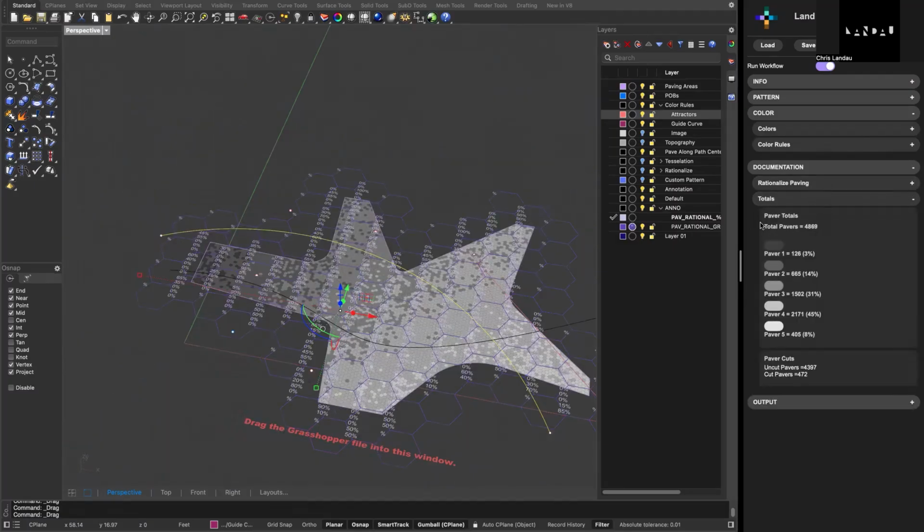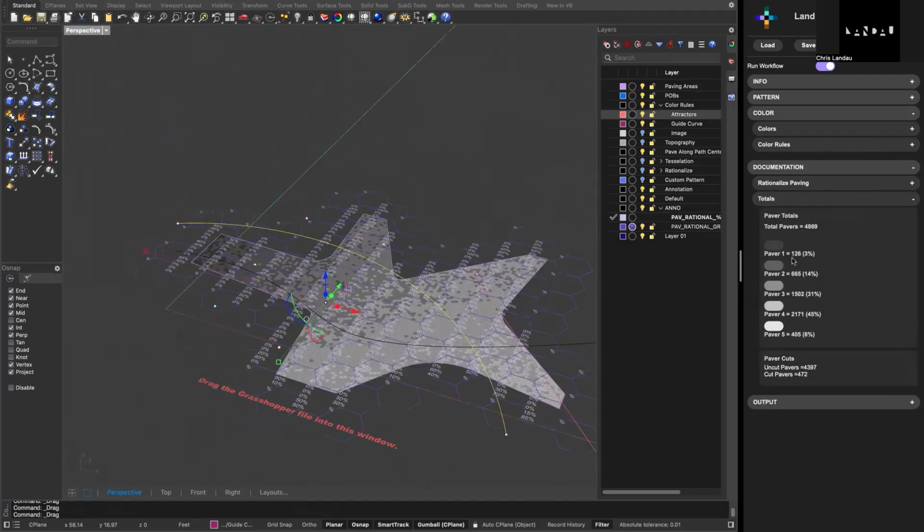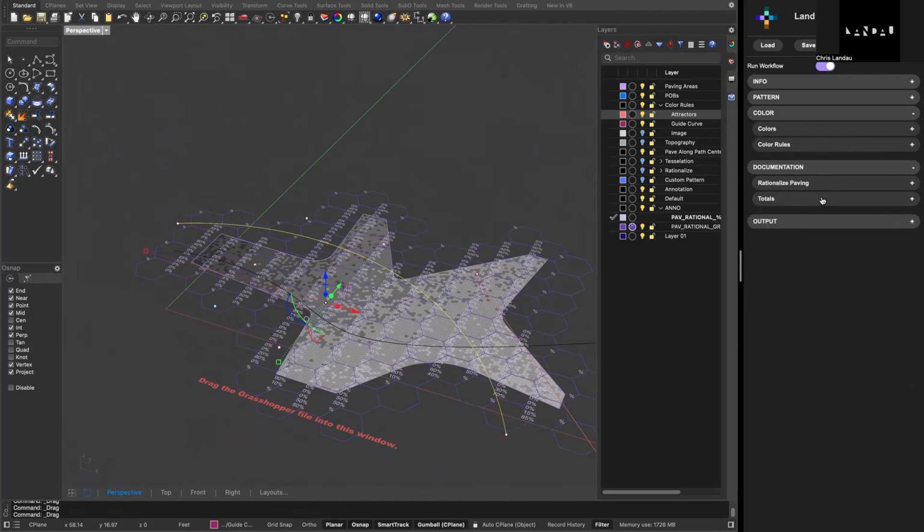So we also have a nice tab here that gives us totals of each color. So, each color and what its percentage is in the mix. And then the paver cuts, how many uncut pavers versus cut pavers we have, which is new, I believe.